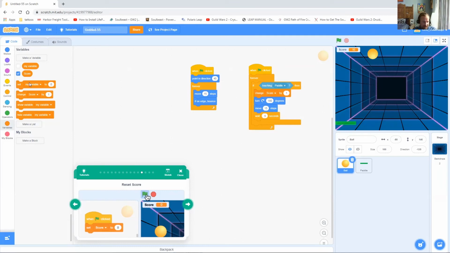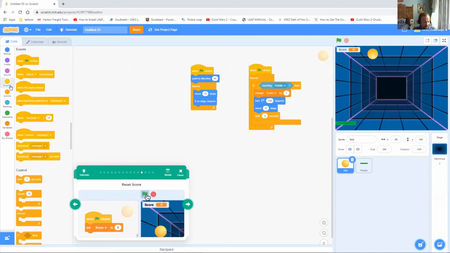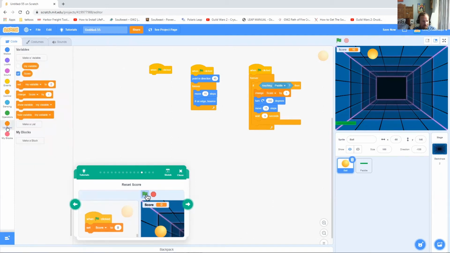So we're also going to add another event, which is when a green flag is clicked. And it doesn't really matter where in the white workspace you put it, but we're going to just drag it over here, and we're going to set the score to 0. So that is under variables. And you're going to do set my variable to 0. We're going to drag that underneath and click the drop down to change my variable to score.